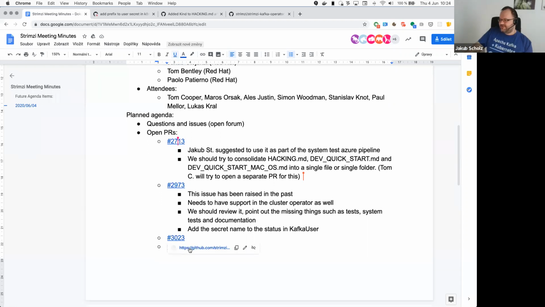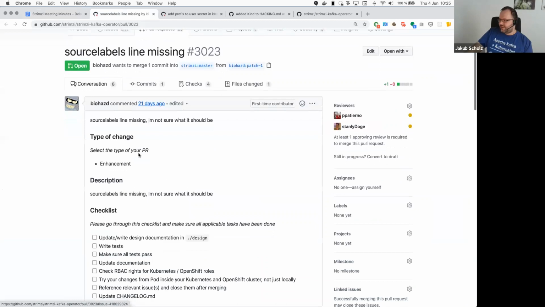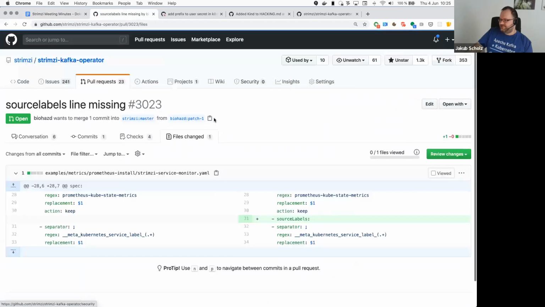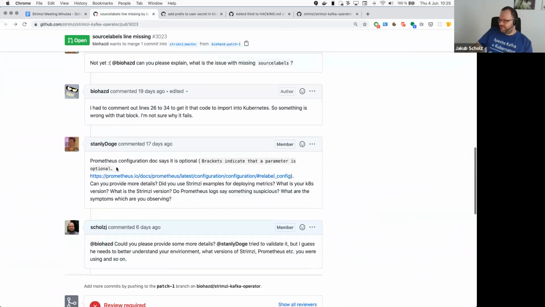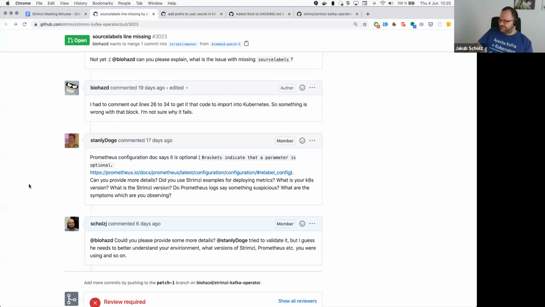Okay, then I guess we can move to the next one, which is about some change to the Prometheus configuration file. But I think we ended up with Standa asking almost 3 weeks ago some questions. Why is it needed?